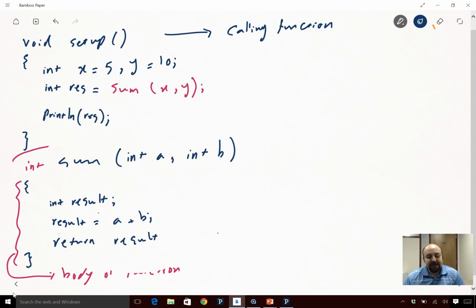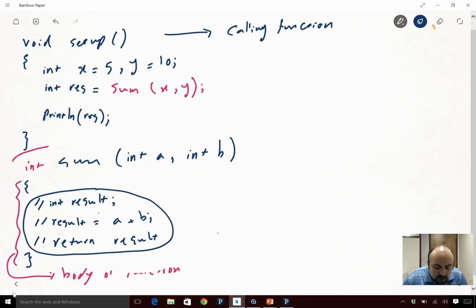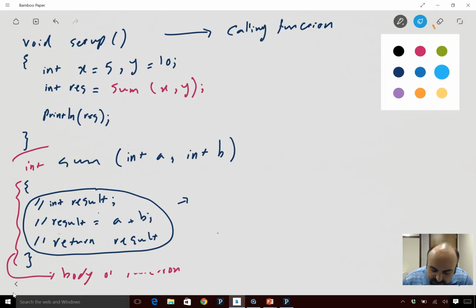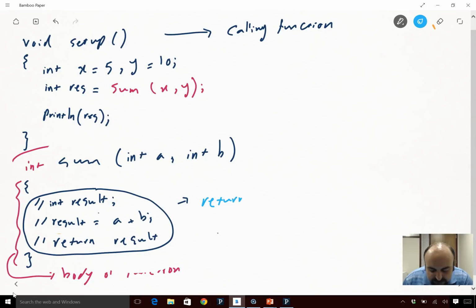I could write this function differently so I don't have to have the result here. So instead of all of this, let me just comment it out for a second. Instead of writing all of this, I could simply say return a plus b, and that works just as well. So now instead of writing 3 lines, I'm just writing 1 line, saying return the result of a and b, and that works just the same.